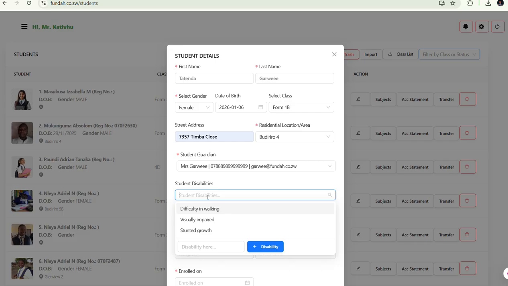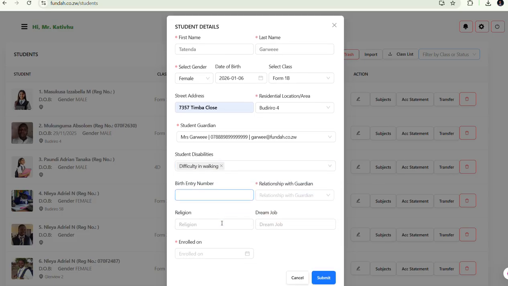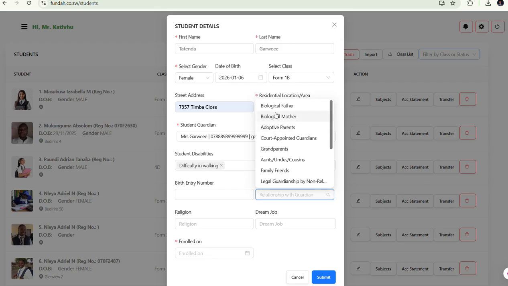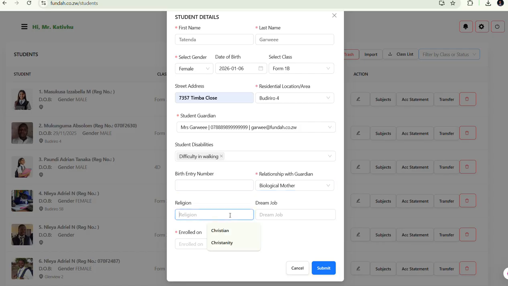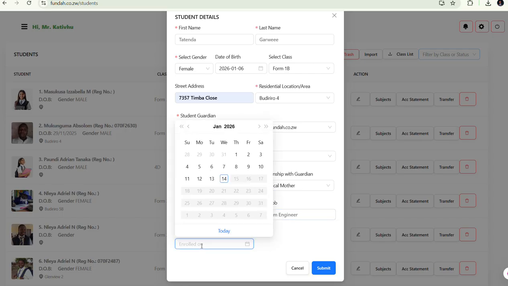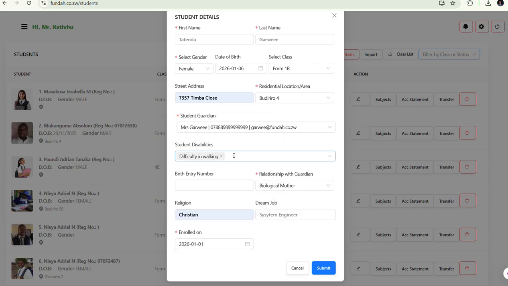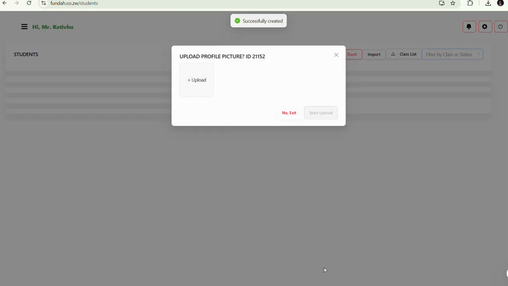Now, if our student has some disabilities, we just need to highlight those disabilities as they can help the school for planning purposes. Then the relationship with the guardian, you need to pick the relationship. Maybe that's the biological mother. Then you can enter the religion, maybe Christian. Then the dream job, maybe this one I prefer to be a system engineer. Then enrolled on, that's the enrollment date. We can select our enrollment date. Then after that we can say submit.